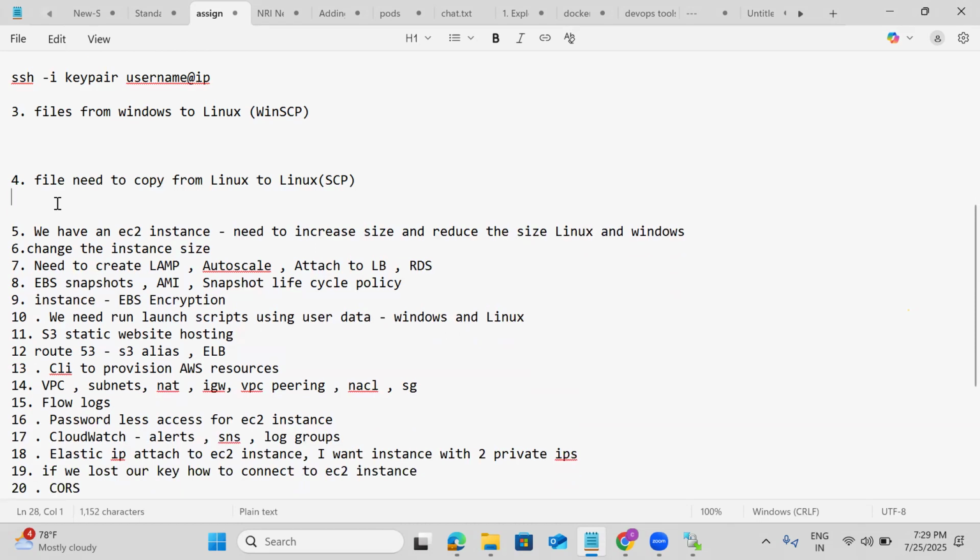So for this we need to use a command. SCP is the command. Any idea what is the meaning of SCP? SCP stands for secure copy. Using that secure copy, we can copy the files from one instance to another instance.